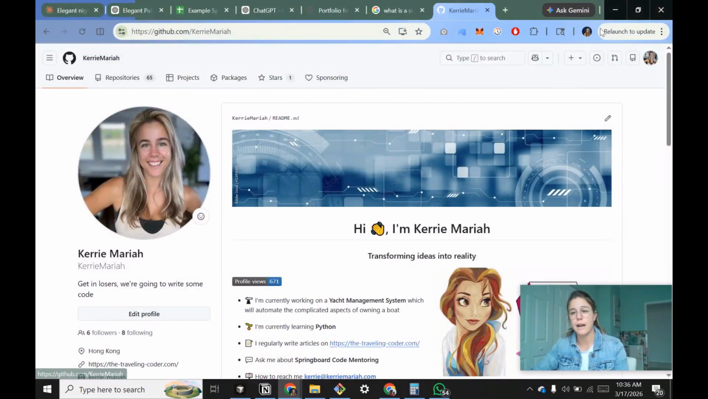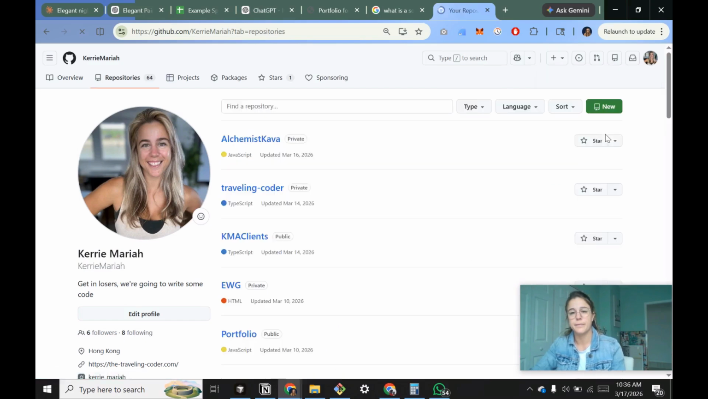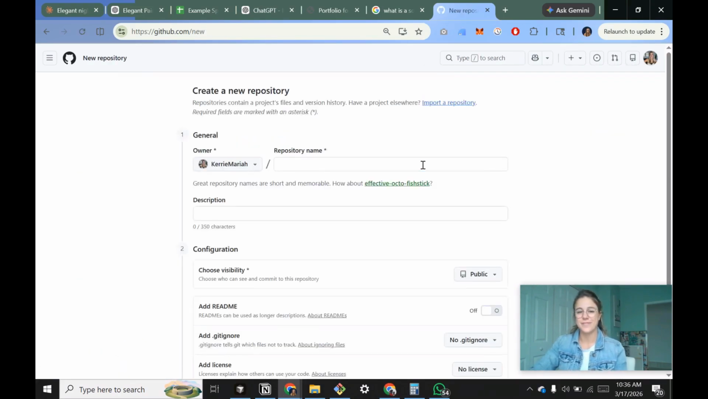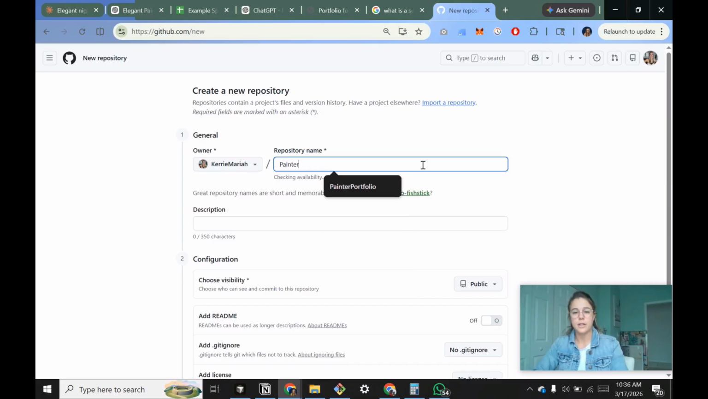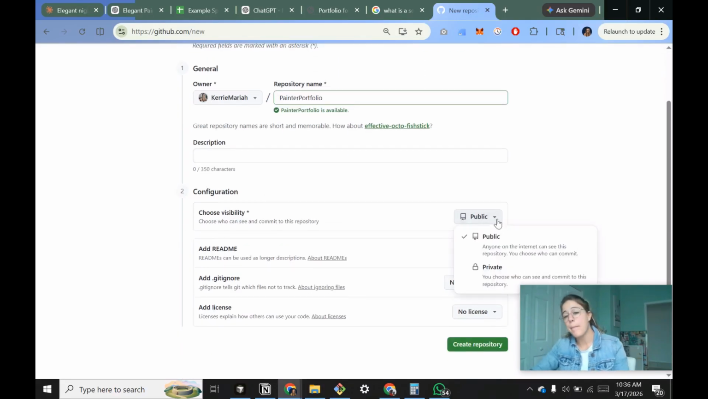You're going to go to your profile. You can even go through it from here. You can update your profile and add stuff to it. It's quite wonderful. And then go to repositories. Now we can do a new repository, and we can name it Painter Portfolio. We can make it public or private. For this, I'm going to make it public, make it shareable, and create repository.